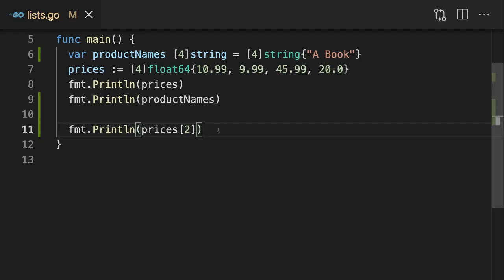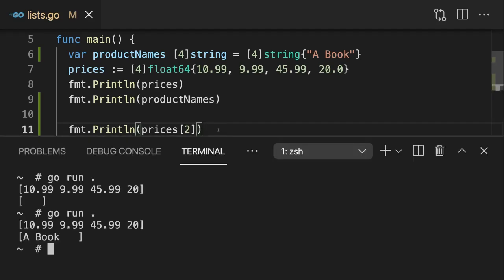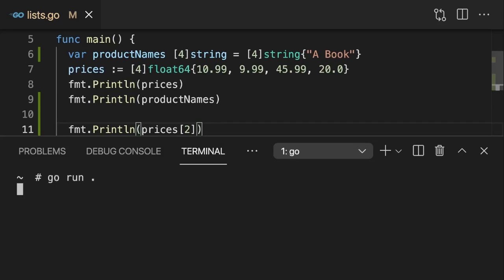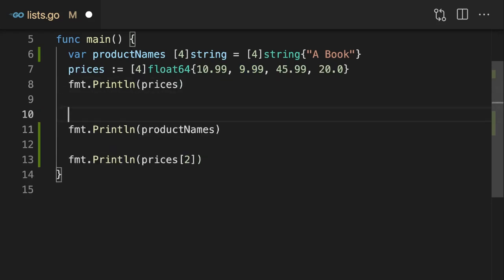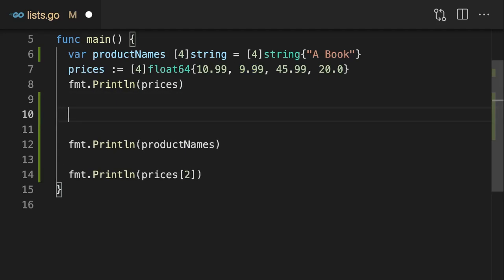So with that, if we save this and open our terminal, if we now run this program again, we see that 45.99 is being output. And that is how we can create arrays and how we can read single values from arrays. We can, of course, now also set single values. For example, if you want to set, let's say, the third product name, we did set the first one thus far. The other slots are left out empty.